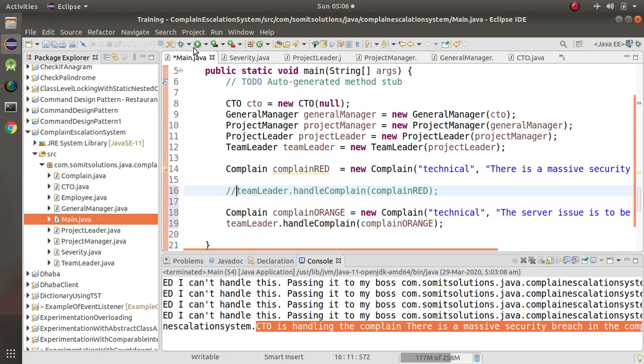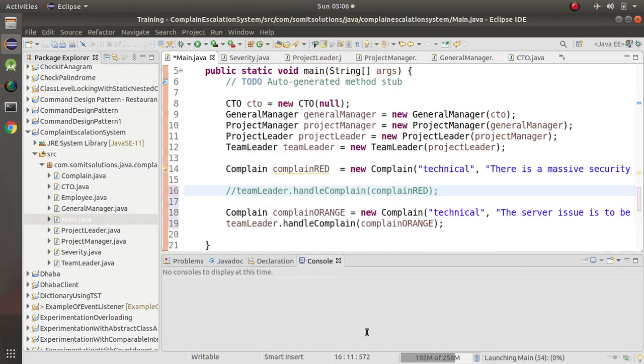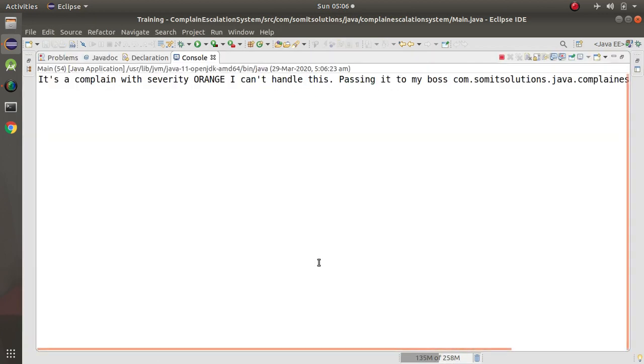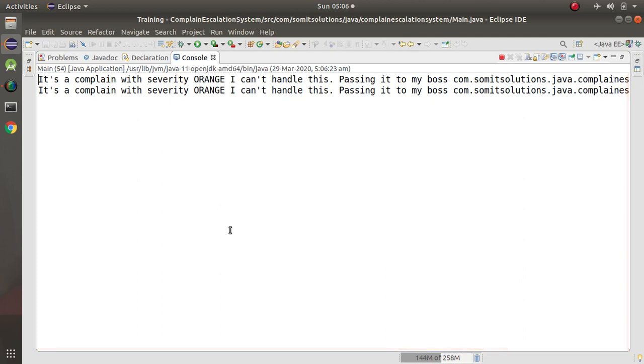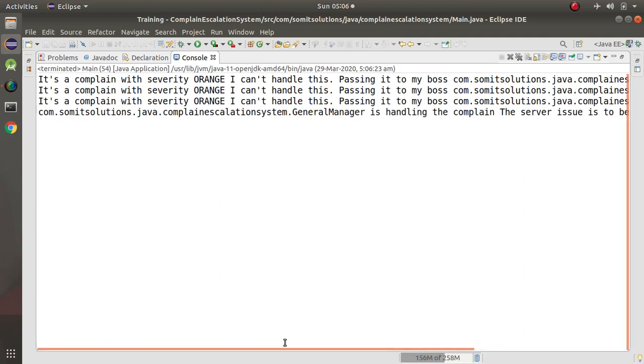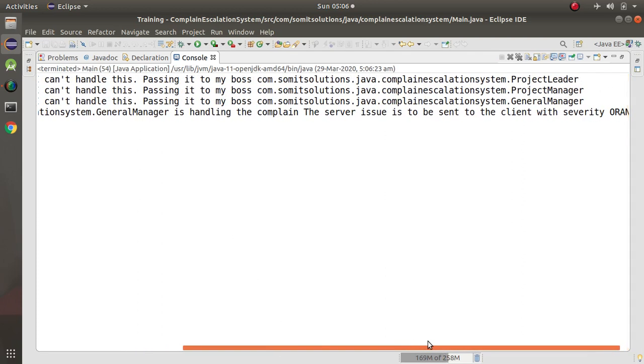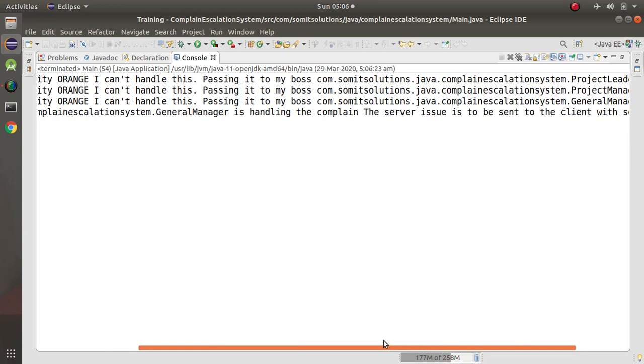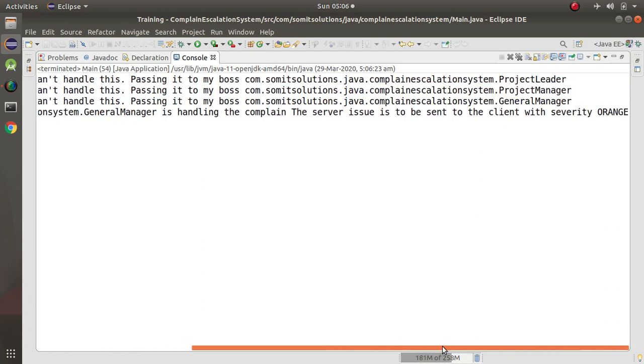So let's run it once again. So let's see. It's a complaint with the severity orange. I can't handle this. So team leader first tries to handle it, then it will send it to the project leader, then project manager, then general manager. So general manager is supposed to handle an orange complaint, so automatically it will go to him.